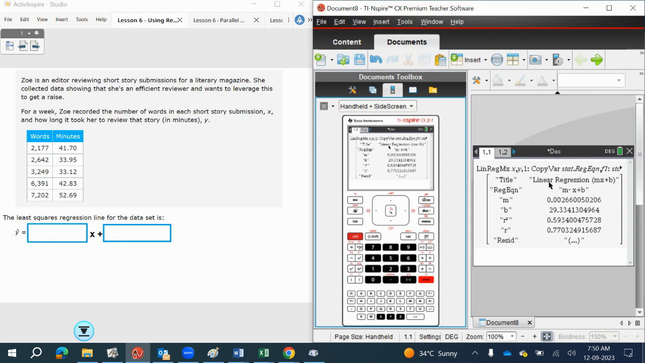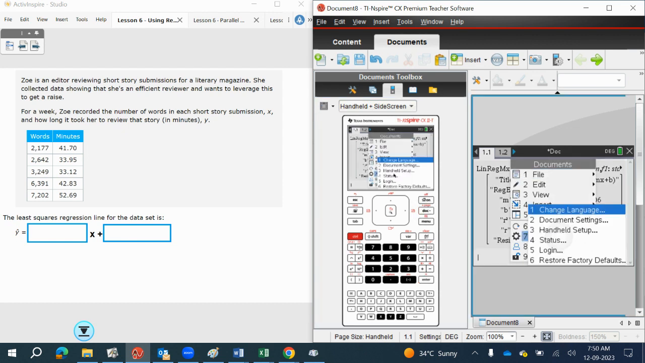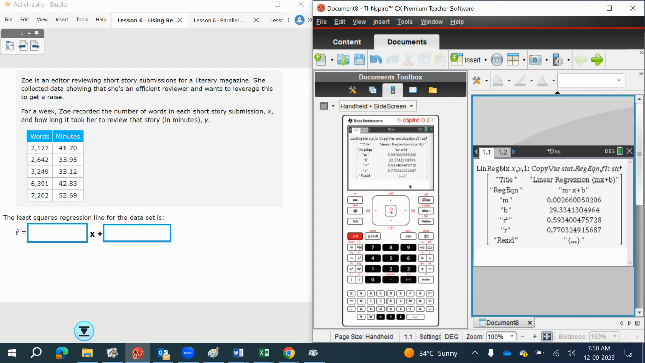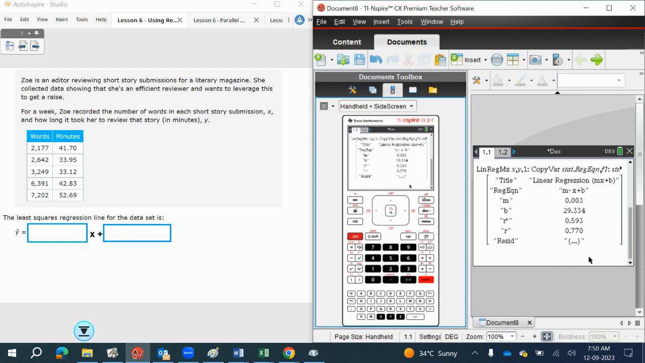So, if you need to enter with a certain number of decimal places, often in these exercises, they'll say enter to the nearest hundredth, enter to the nearest thousandth, and so on. So let's say it says enter to the nearest thousandth. You want to change your document settings so it goes to the nearest thousandth. So you want to fix the number of decimal places on this one. I'm going to fix it to 3 decimal places. I press enter again and it will shorten these numbers down to 3 decimal places.